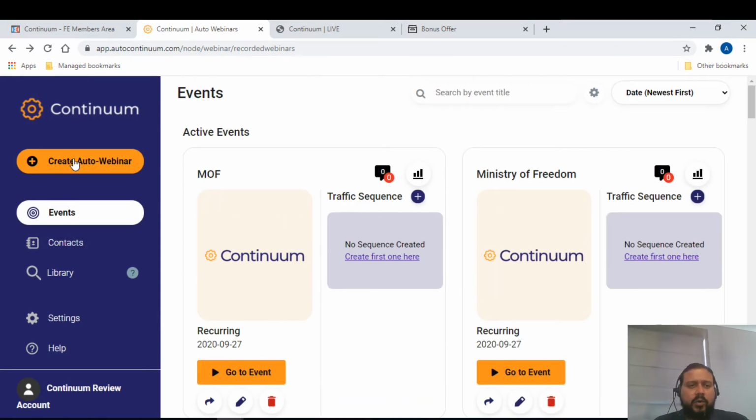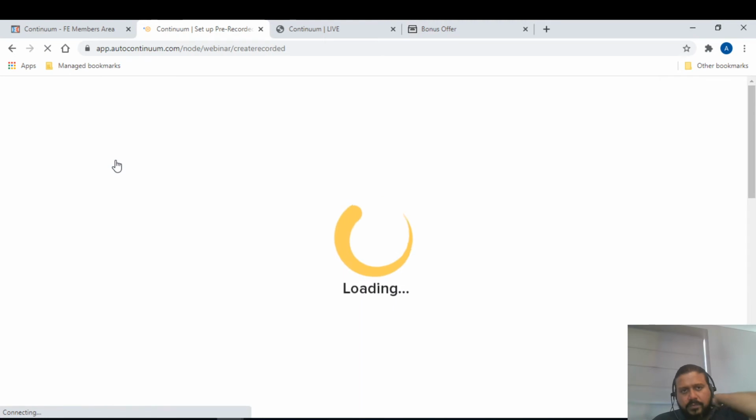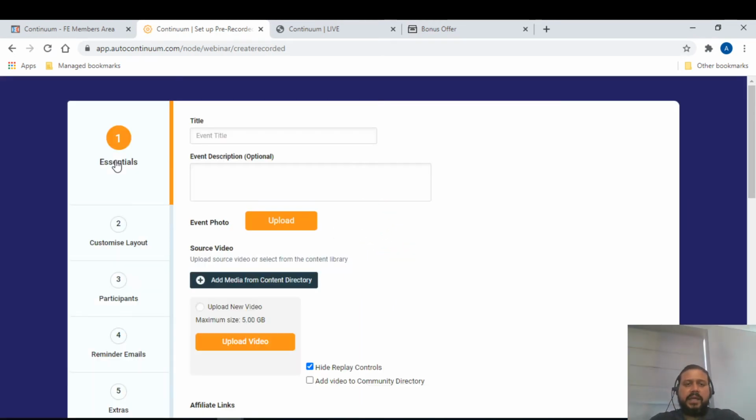So you can go and create your auto webinar here, right? You can create your auto webinar, and then it will start loading up, and you can give an event title, for example, MOF 10 day, or MOF get 10K per month or something like that. You can give the event description. You can upload an event photo from here.